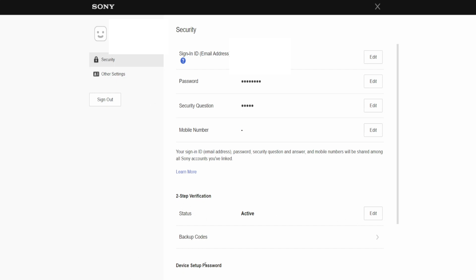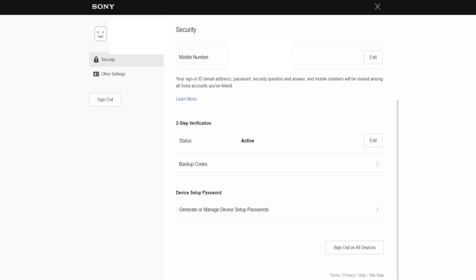Well, now you've got to do a thing called a device setup password. What does that mean? It means you're going to set up a password for your PlayStation 3 or your Vita. I don't know why they're doing this, but I think they're trying to avoid people getting banned on the PlayStation Network for using hacked PS3s, and a lot of people use fake IDs. So I think that's what they're trying to do.